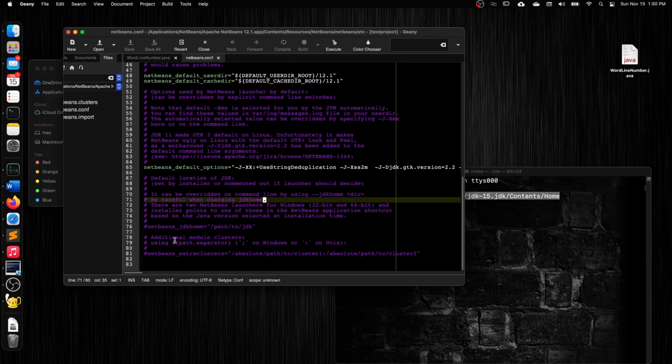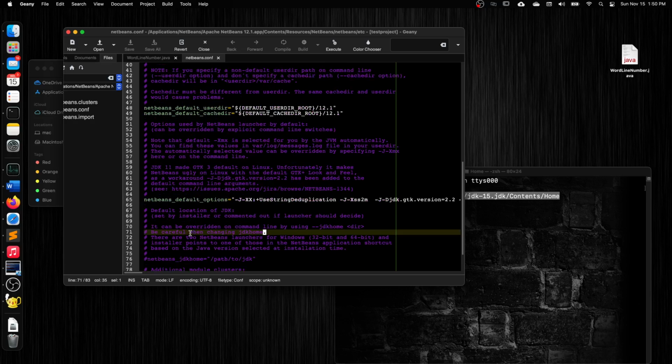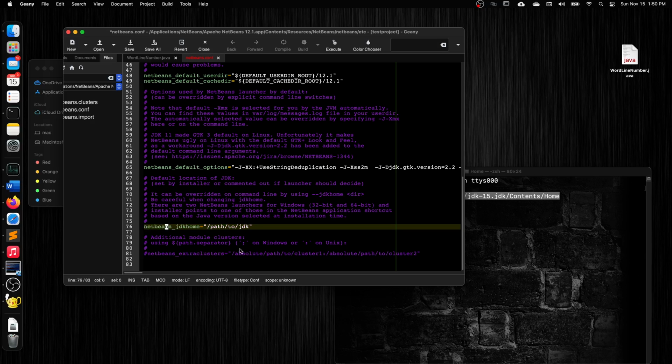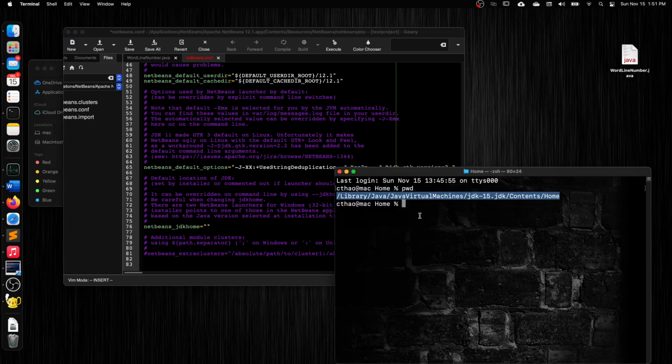You want to scroll all the way down to this line here, line 76, netbeans_jdkhome. You want to uncomment that. So take out the pound character and replace that with the path that we copied.